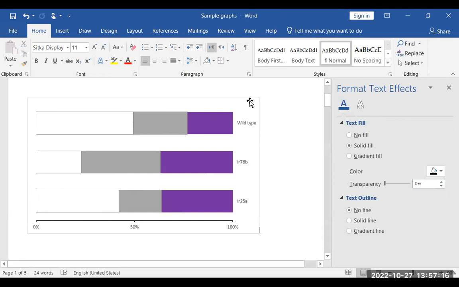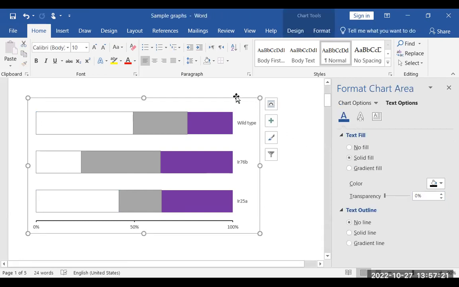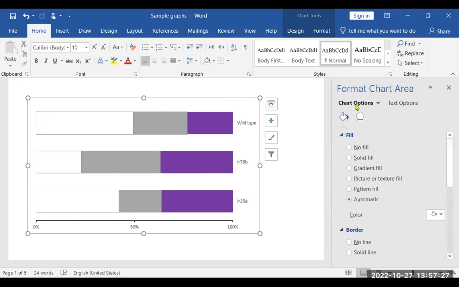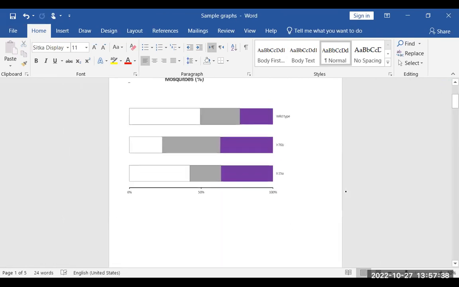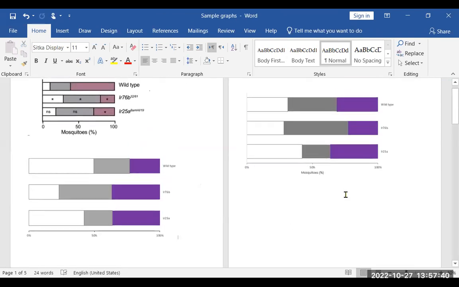Okay, and then I like to remove the outline of the chart itself. So click on just the edge of the chart. It says Format Chart Area. Then for the border, I'll click on No line. So now the chart doesn't have a border. And those are the steps that I follow. There's still some work that needs to be done.